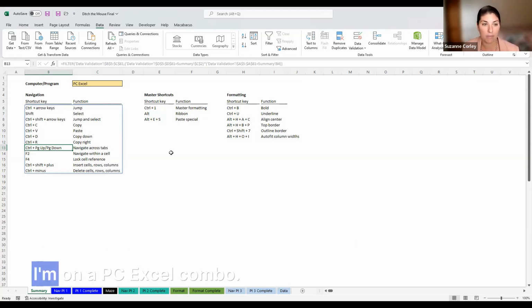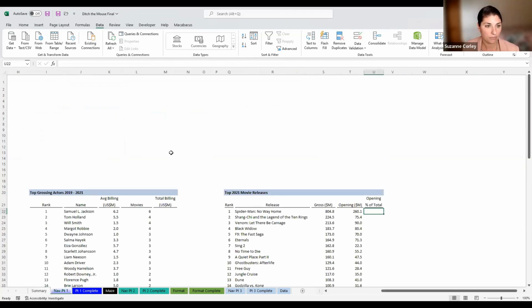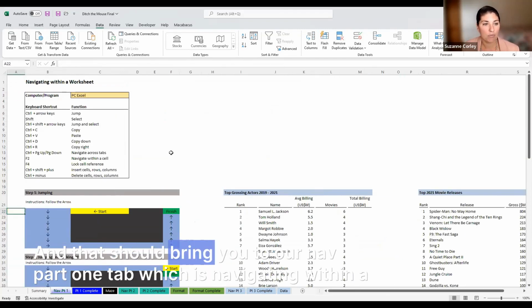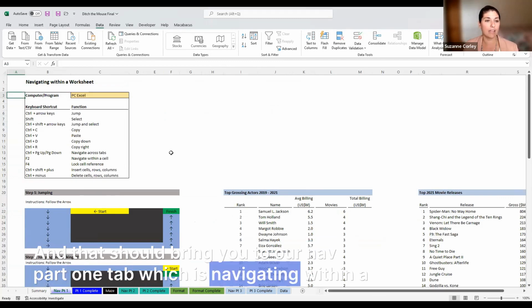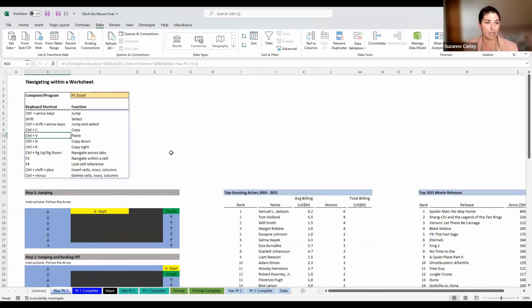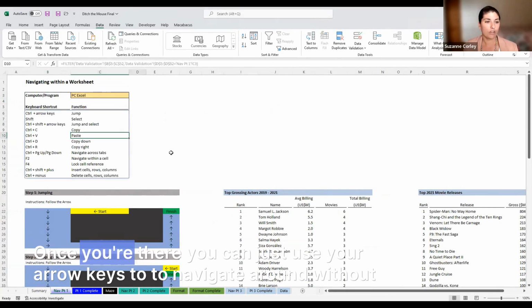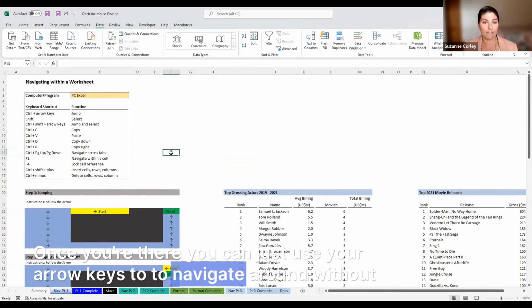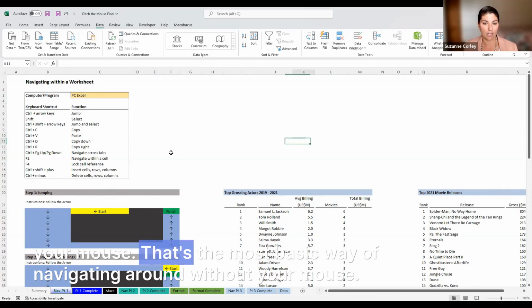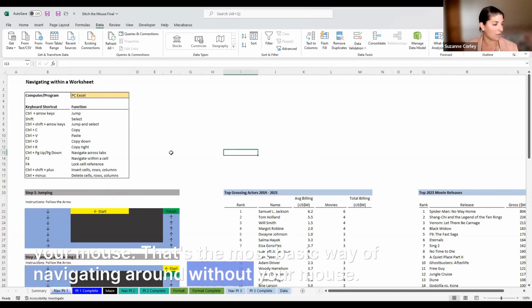So I'm on a PC Excel combo. I'm going to hit Control page down. And that should bring you to our nav part 1 tab, which is navigating within a worksheet. Once you're there, you can just use your arrow keys to navigate around without your mouse. That's the most basic way of navigating around without your mouse.